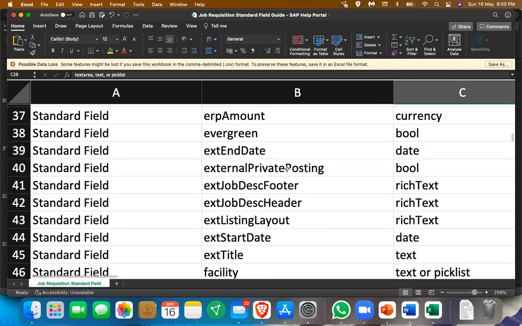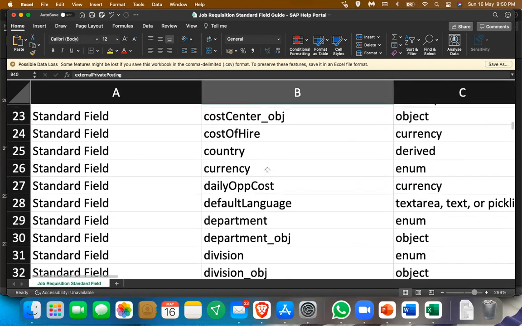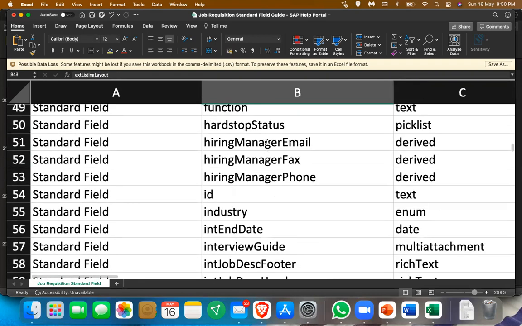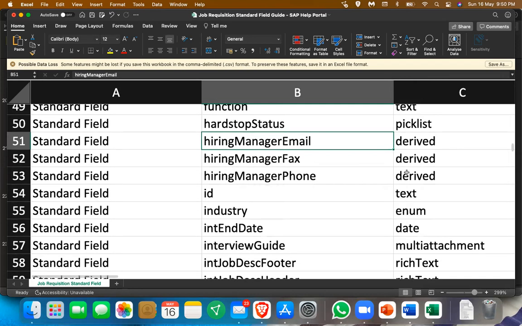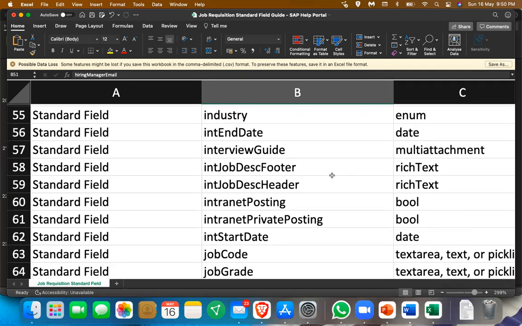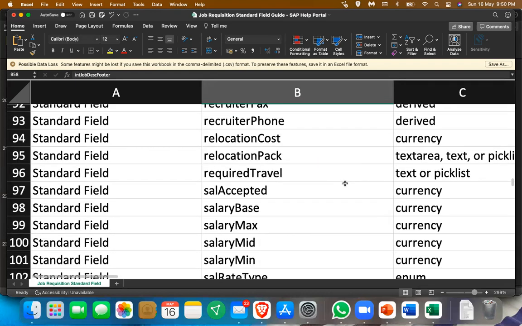And these are a couple of standard fields like evergreen, external end date, internal end date. So there might be two sets of classifications, one for external and one for internal. In the same way, we have the hiring manager email, which is a derived one you can pick based upon the integration that we have. And now we see a couple of internal job header and footer fields as well. If it is going to be an internal one, it can be displayed in rich text format. And in a similar fashion, there are a couple of fields.